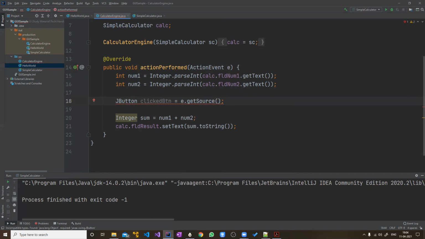We know that it is a button, so we want to store it in a button so that we can get things related to button. Basically, we want to differentiate whether it is coming from the add button or the difference button by checking the label of that button. So we want to check that. That's why we have written it as, I mean, the type of this click button is JButton. But there is an error because of type mismatch.